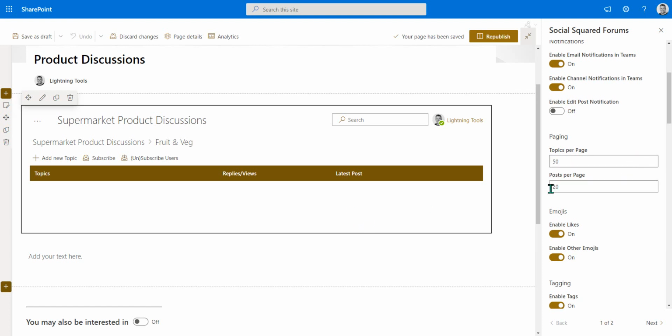And you've got the same thing with the post. So that is once you're inside a topic and there's replies to that topic, we can see 20 replies per page. So if you want to increase or decrease that, that's really a personal preference. You can do so using those properties there.